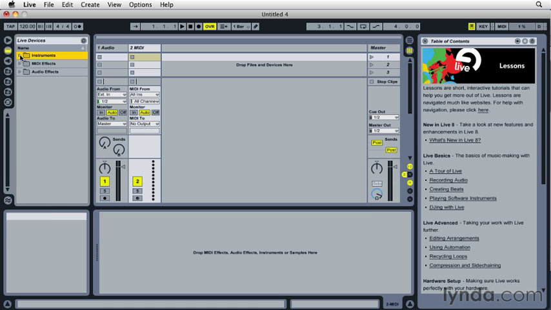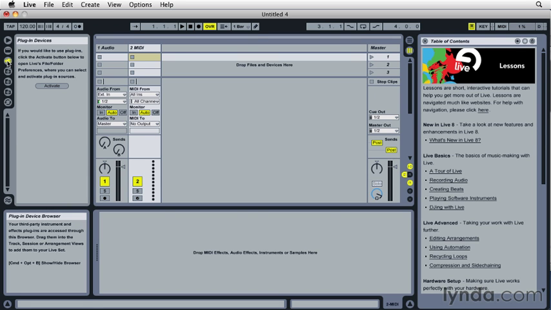Now, the main browsers in Live are, first, the Live Device Browser, which is used to access Live's virtual instruments and presets, or Live's MIDI effects and audio effects. The Plugin Browser, which is similar to the Device Browser, except this is where you'll find any third-party virtual instruments or audio effects that you've purchased.